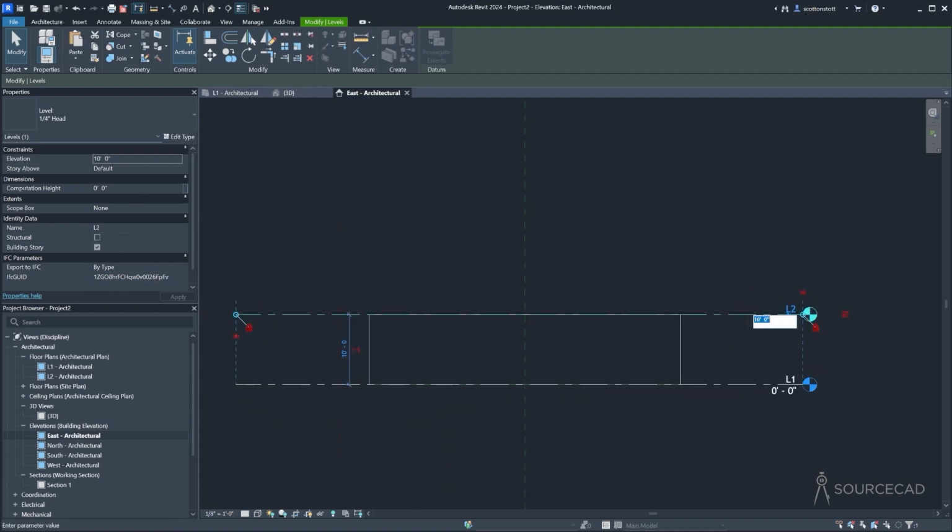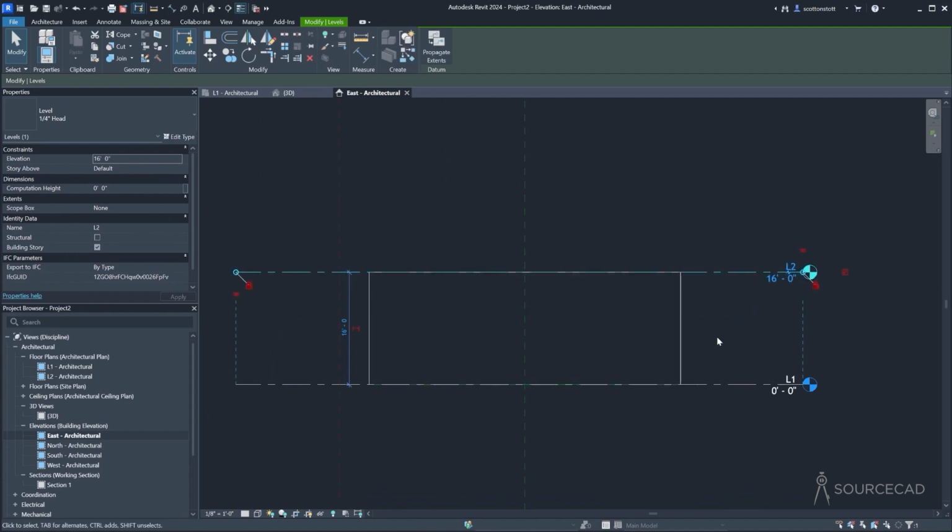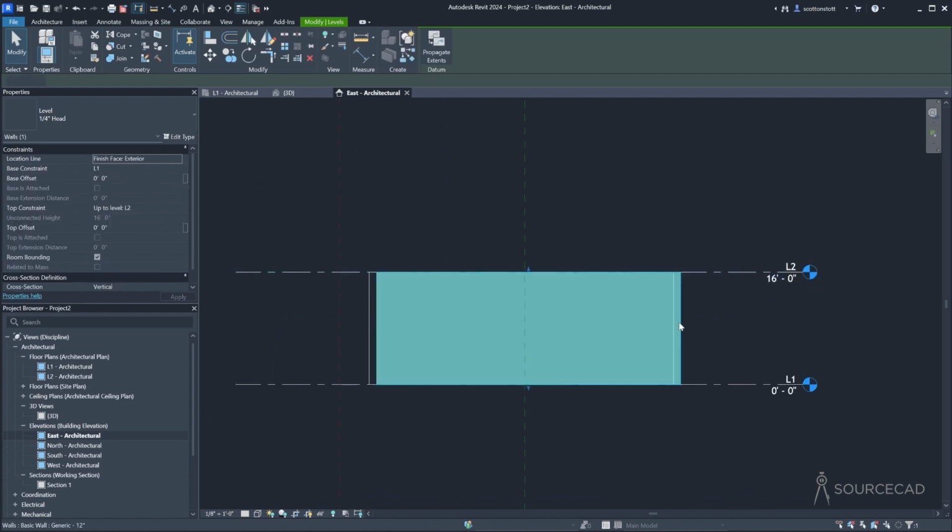And so as I change this value, observe that the walls go with it. That's because the walls are set to go up to level 2, wherever level 2 is. This kind of highlights something about Revit, and that is everything is interconnected. This is very important. Any change that you make in any view will affect the entire model.